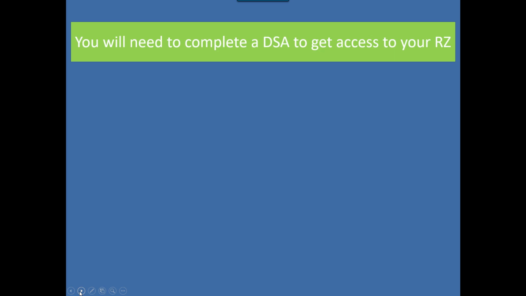To get access to the reporting zone, you will need to complete a data sharing agreement, which is signed off by somebody in the senior leadership team. Then we issue a password to you, and you can issue passwords to other people within your school. If you go to the advisor zone, there's a tile there where you can request access to the reporting zone.